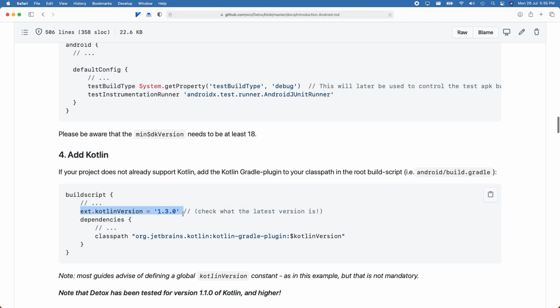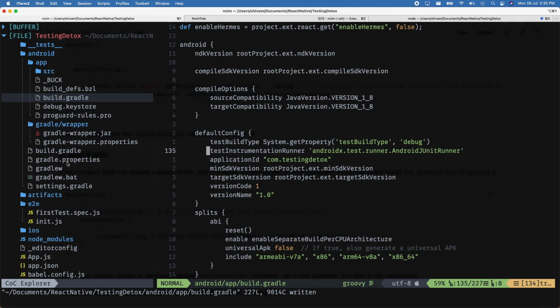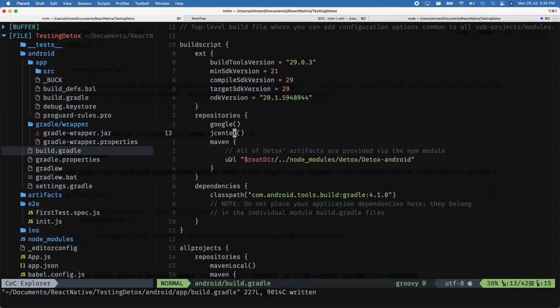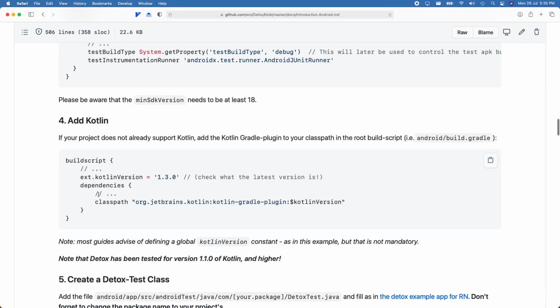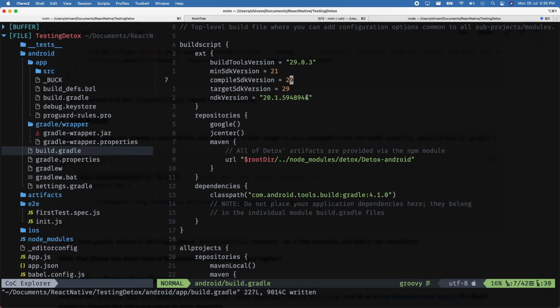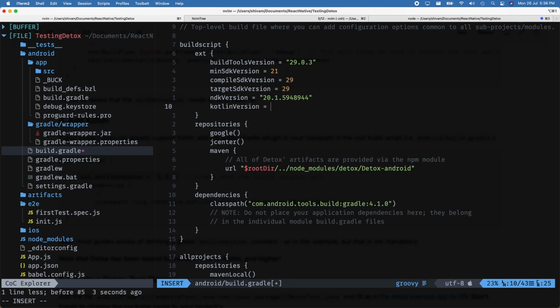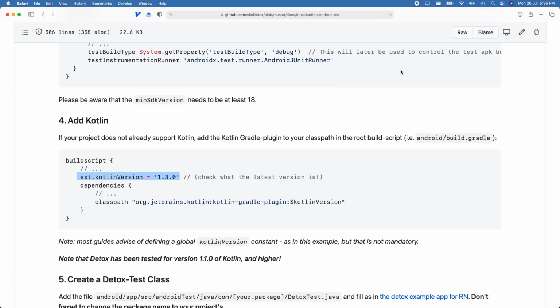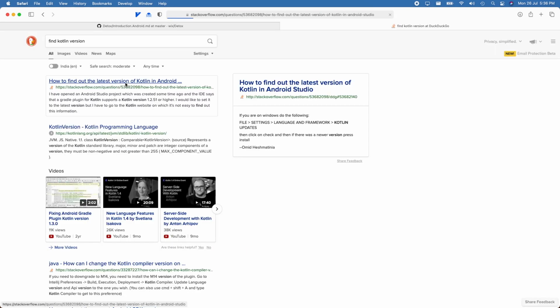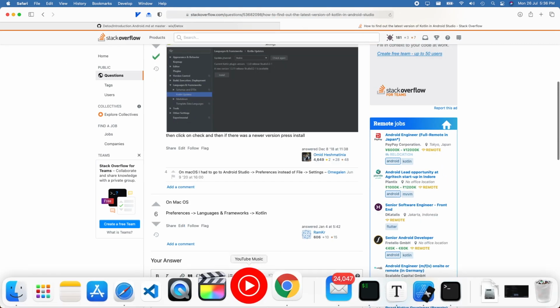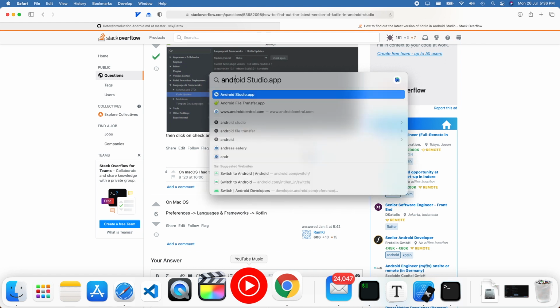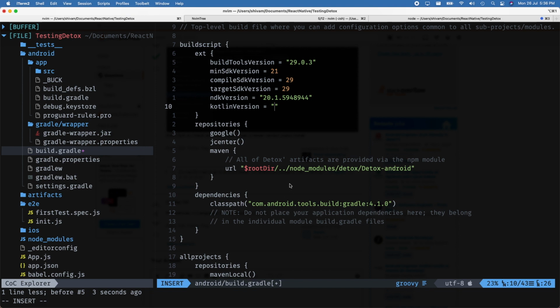Here we need to add Kotlin, which I told you earlier. In build.gradle again, the one where we added this Maven, we need to define it in the buildscript. Let's see how we can find out the Kotlin version. We can just define it here. So let's Google how to find the latest Kotlin version. What they are telling is that I need to open Android Studio again. That is really sad, just to check what the Kotlin version is.